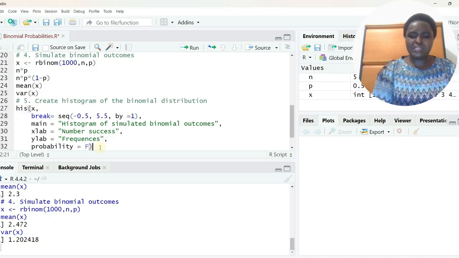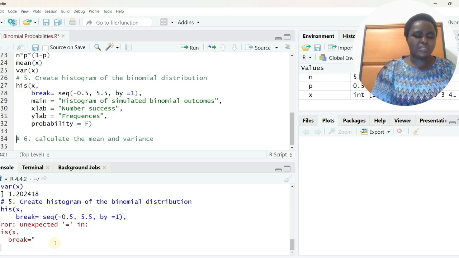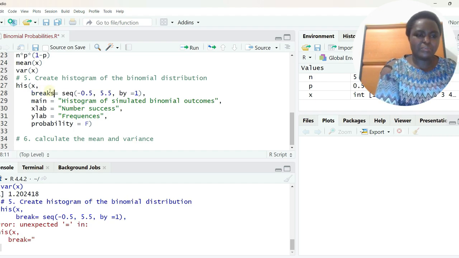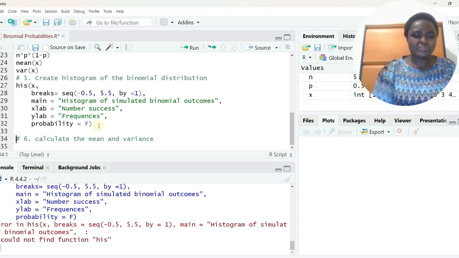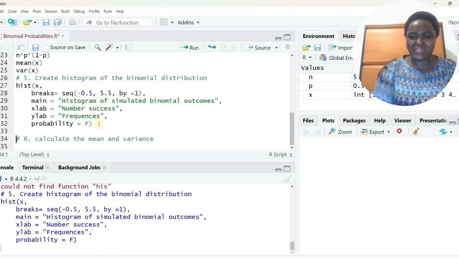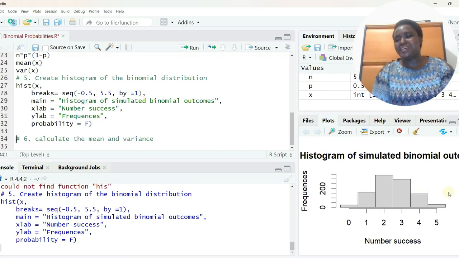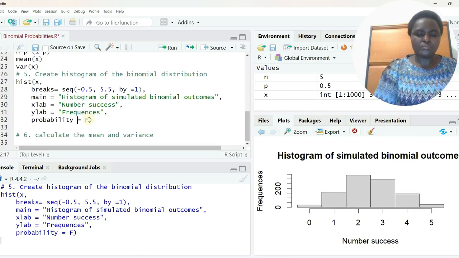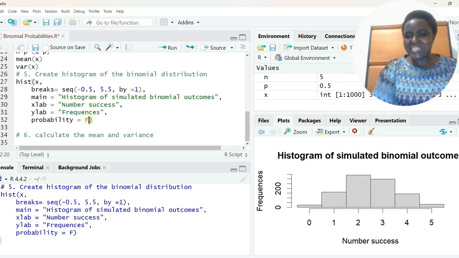And if we call this, then we will have an error. Let me see what's the problem here. This is breaks, not break. Yes, breaks. Then this is hist, not his. So please make sure that you type everything well. Yes, then you get your histogram here. So you can see that our histogram has a gray color.